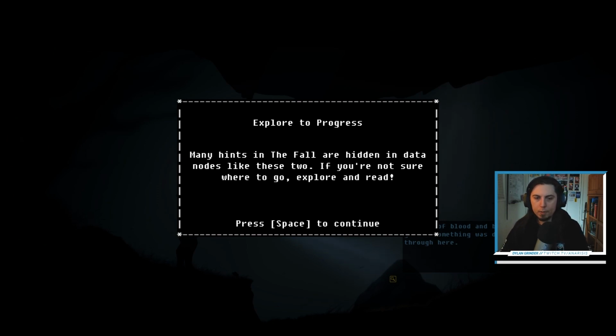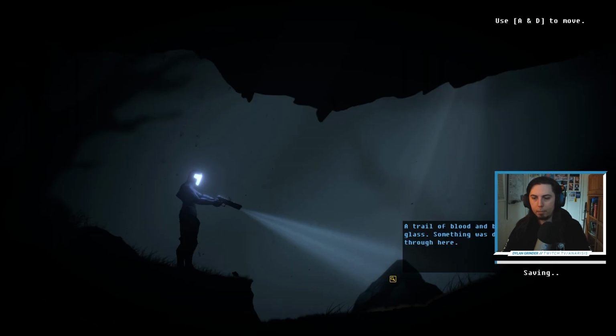Explore to progress. Many hints in The Fall are hidden in data nodes like these two. If you are not sure where to go, explore and read. Okay.